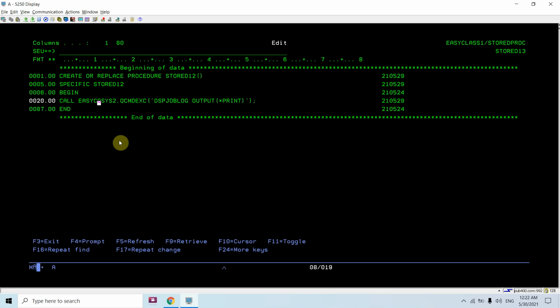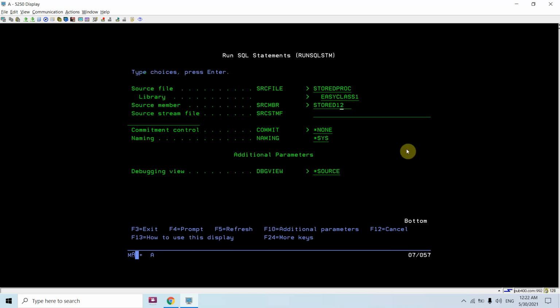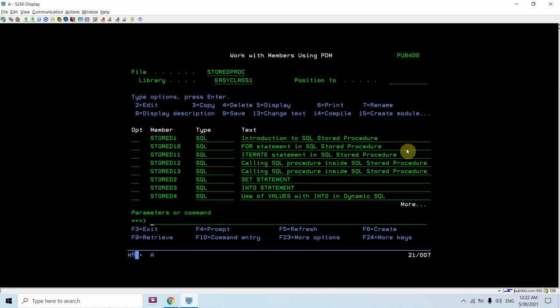So let me qualify that with easy class 1, and let me call this stored proc 12 which I just wrote, and that does not need any parameters, so I won't pass any parameters. So it's a stored proc 13 then. Now let's first end debug this. Just create this. So we're creating this stored proc 13.